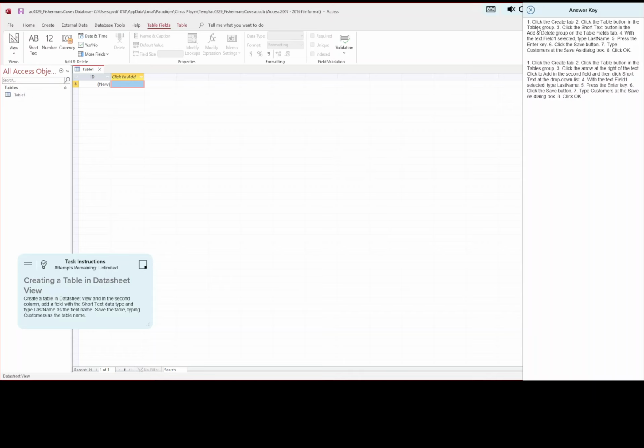Starting to create a new table here. And we're going to go ahead and click the short text button in the add and delete group in the table fields tab. All right, table fields, add and delete. Click the short text right there. All right, so it brings in this field number 1. And with field number 1 selected, we're going to type in last name. Again, camel case there.